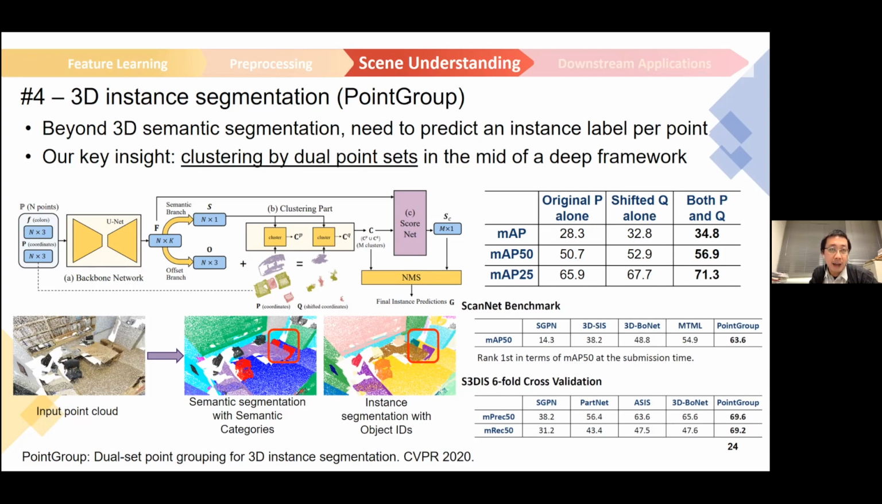One is the semantic branch to predict the semantic label for each point, and then for each point we also predict an offset vector to try to move each point towards the centroid of the objects. By doing so, we can create two point clouds. One is P, which means the original point cloud, and the other one is Q. Q is created by shifting P with the offset vector for each point. That's why you can see in Q, the points are more concentrated near the object center.